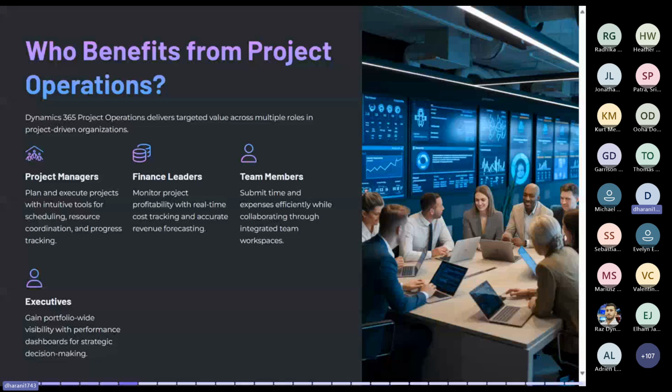Now that we understood what Project Operations is, we have seen the high-level overview, why it is important, what the key capabilities are, and who benefits from Project Operations. Now let's explore how it supports project management and resource planning in more detail.